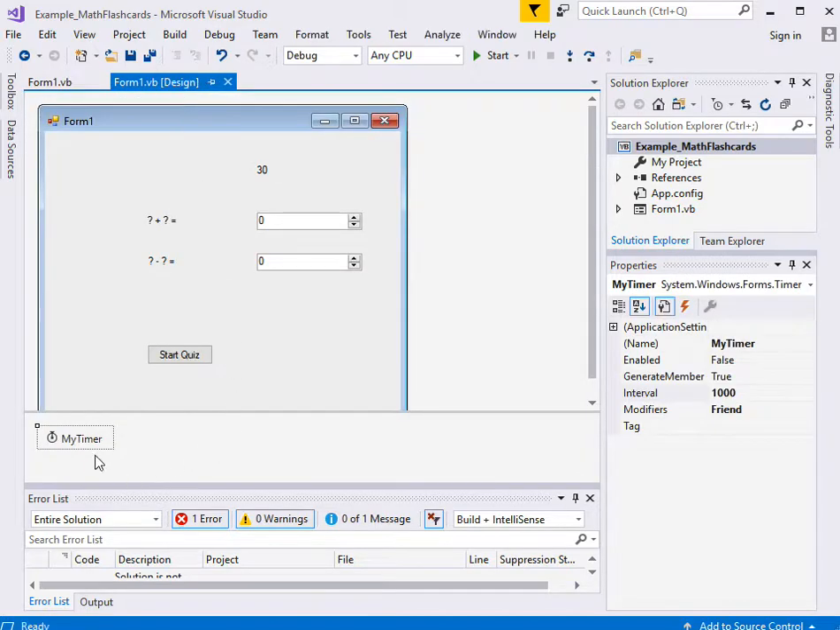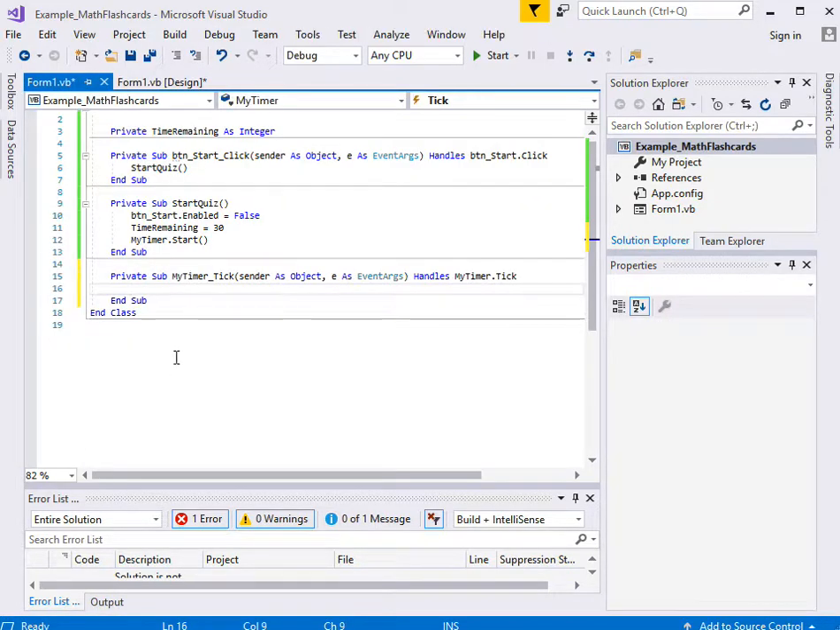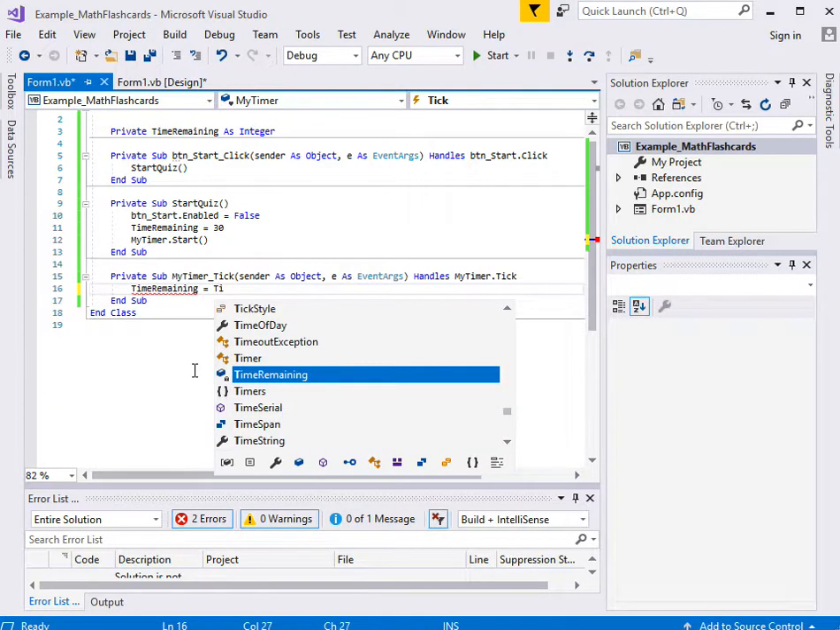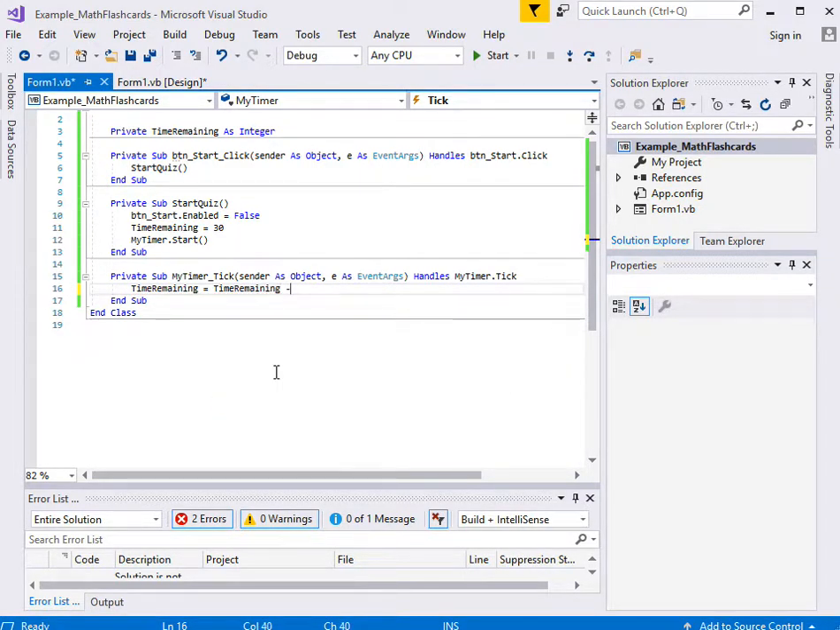Well, let's go back and double click my timer here. Oh look, now I have a private sub specifically for my timer. And how does my timer go by? It goes by a tick. So every tick of my timer is going to do something. What's every tick of my timer going to do? I'm going to make every single tick of my timer make this, time remaining equals time remaining minus 1. That's how it would wind up doing this.